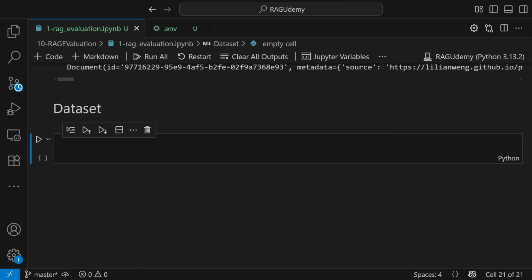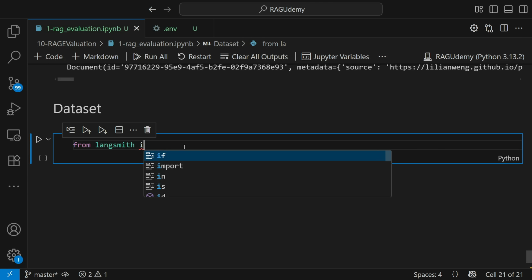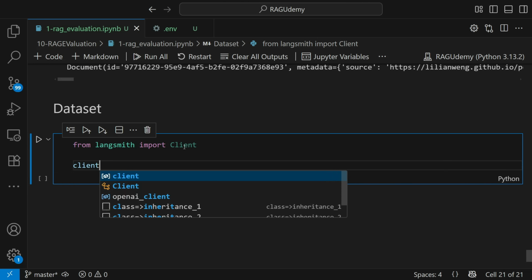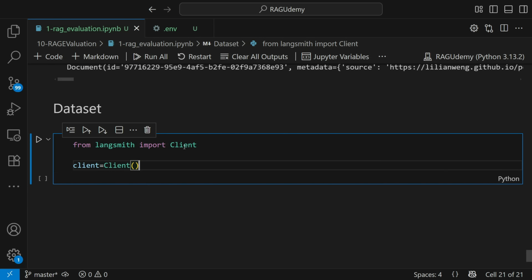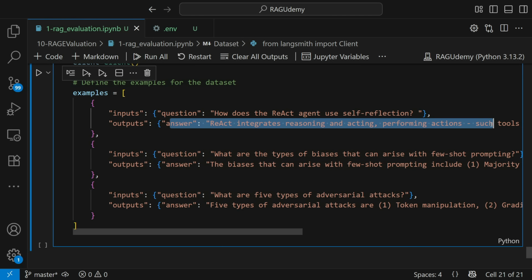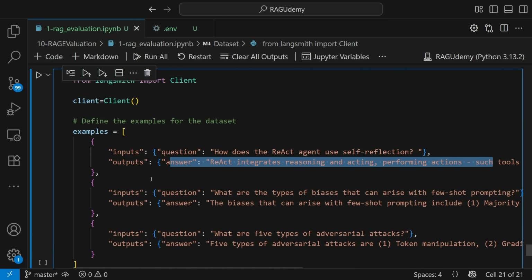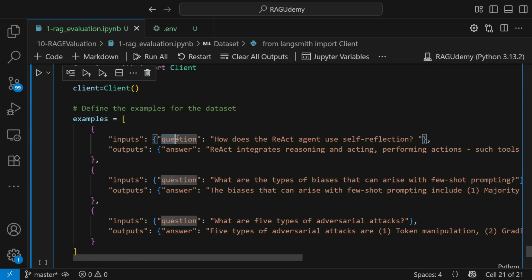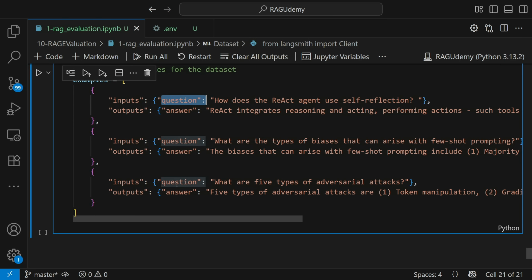So for creating this dataset, again, we will write from langsmith import Client. We will initialize our client is equal to Client. And then first of all, we will create our examples of the dataset, where I'll be having the inputs and outputs. See, so the input question is how does the agent react using self-reflection? And this is the answer. So this is my ground truth, with respect to the inputs and outputs. So this is how you should keep it, right? So inside you have questions and answers also.